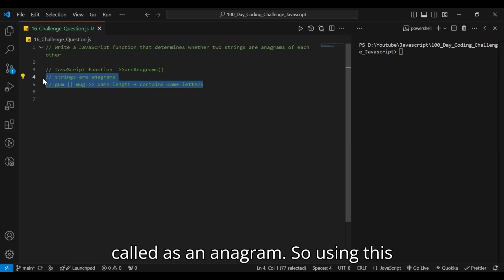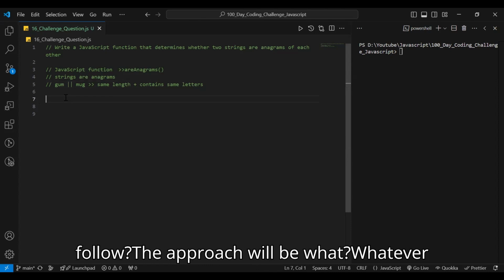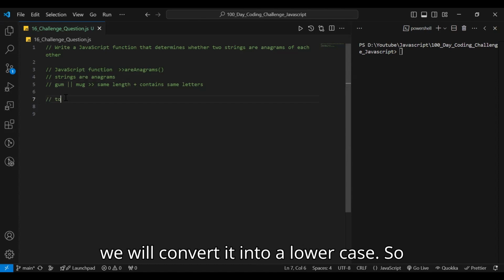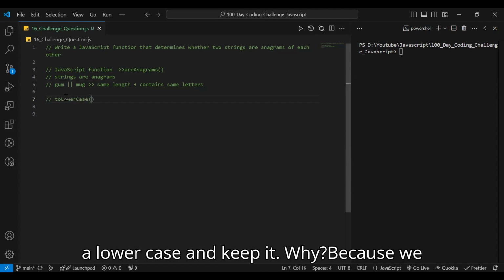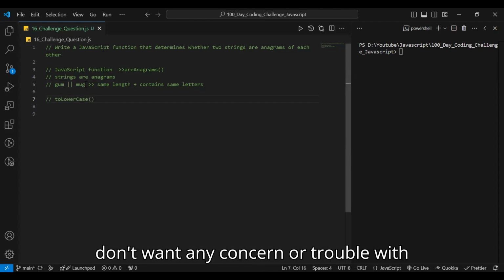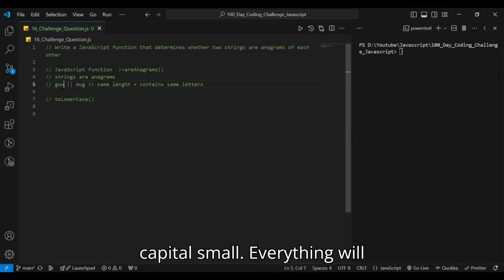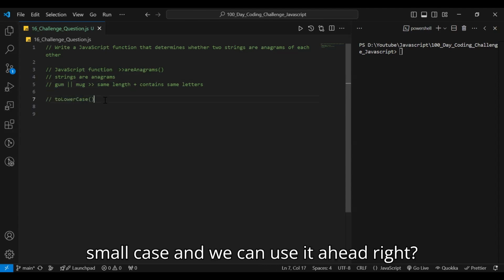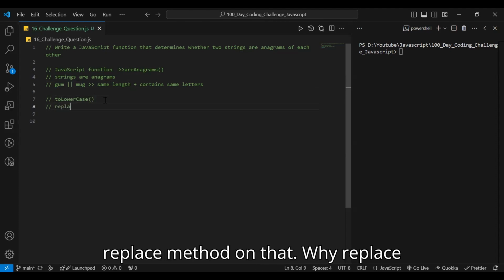Okay, so using this example, let us solve our question now. What is the approach we are going to follow? Whatever string we are going to pass, first we will convert it into lowercase. Why? Because we don't want any trouble related to the cases. Even if it is capital or small, everything will get converted into lowercase and we can use it ahead, right? After that, we will use a replace method on that.